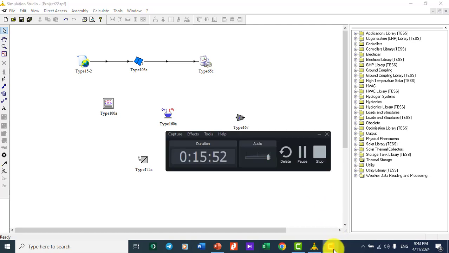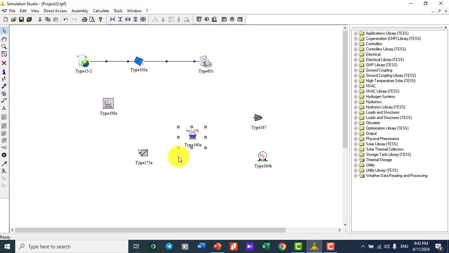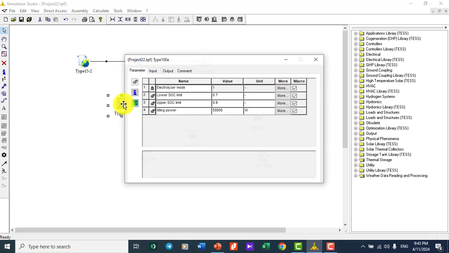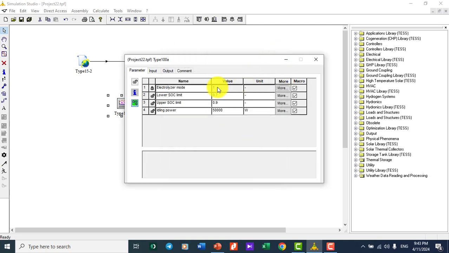Okay, again, we have all the components here. Just let me rearrange them somewhere here, and this one before this. So first, this is the controller that I told you about, because if I click on the controller, you will see the electrolyzer mode. If I click on the mode, you will see power mode, one variable power and fixed power. Since it is variable power, because we are dealing with the PV panel, which has the fluctuation.